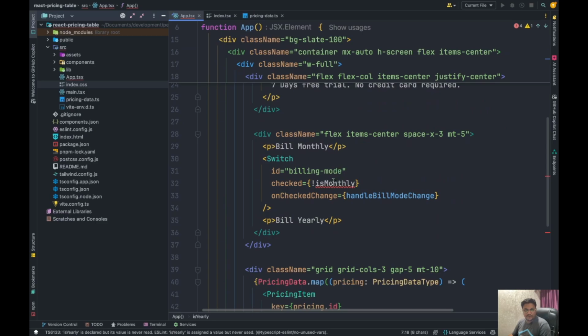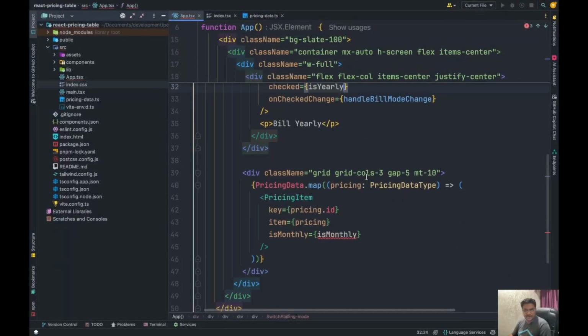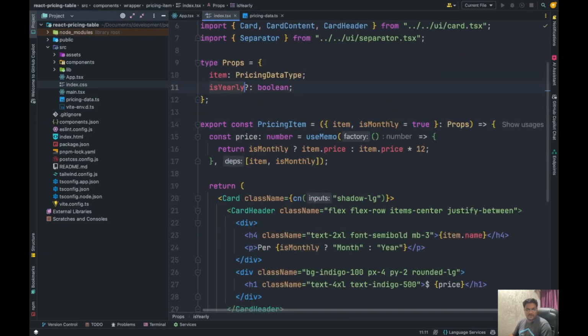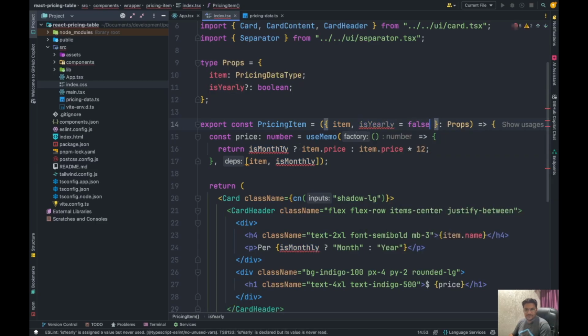This I need to pass. This will now remove the negation. Here I will use the negation. If yearly is true, it will, yes, for is monthly. Or maybe I can also rename it here. This will be false by default.